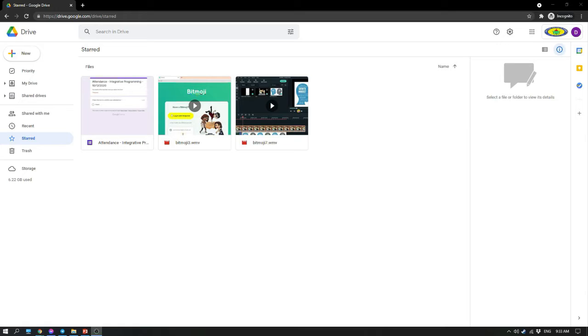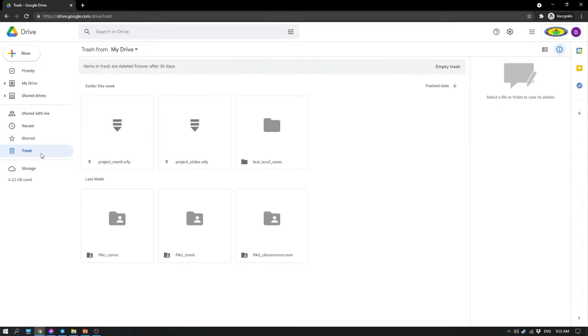The last tab we're going to discuss is the Trash tab. As the name implies, trash is where all the deleted files go. Take note that files are not permanently deleted. Instead, they go into the trash folder. Google also takes 30 more days to permanently delete a file. This is to compensate for those who have accidentally deleted their file or folder.